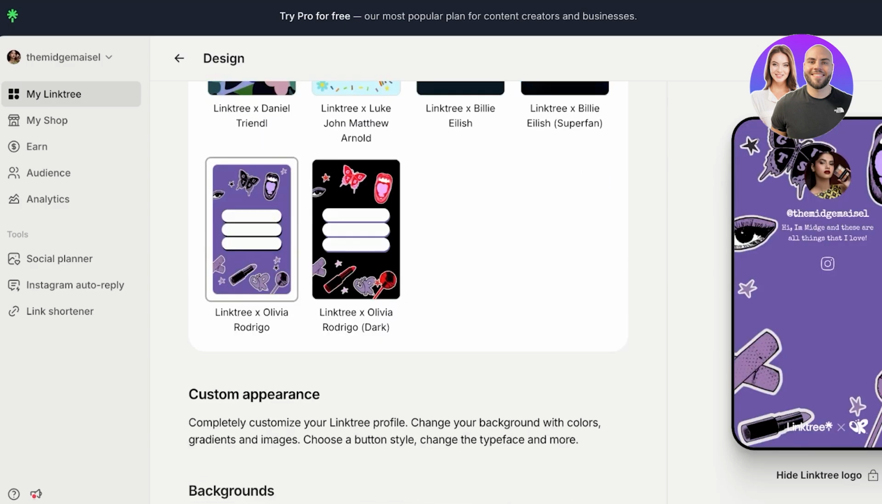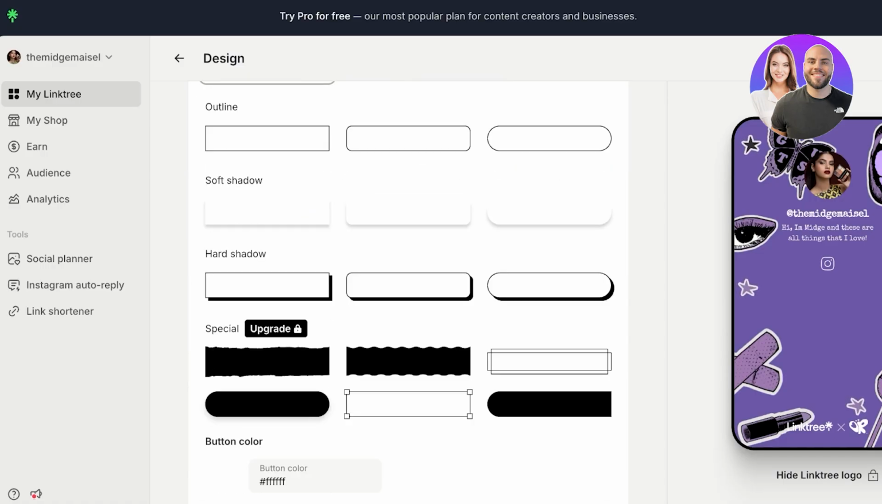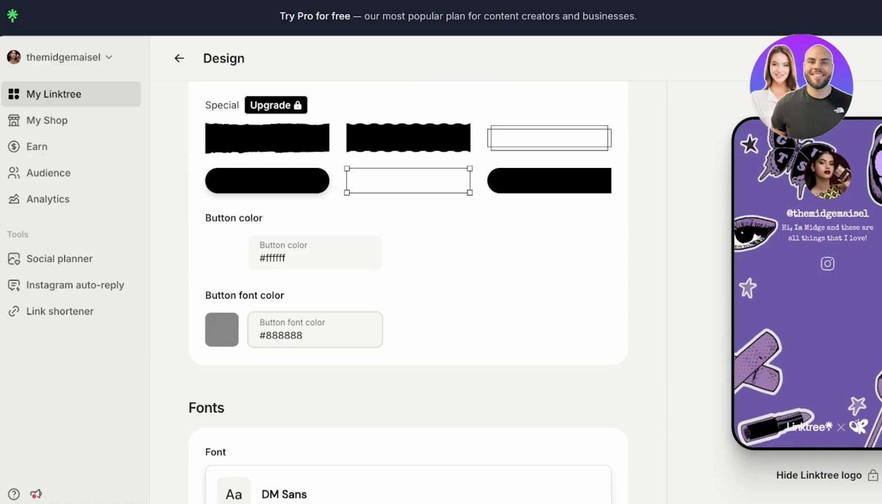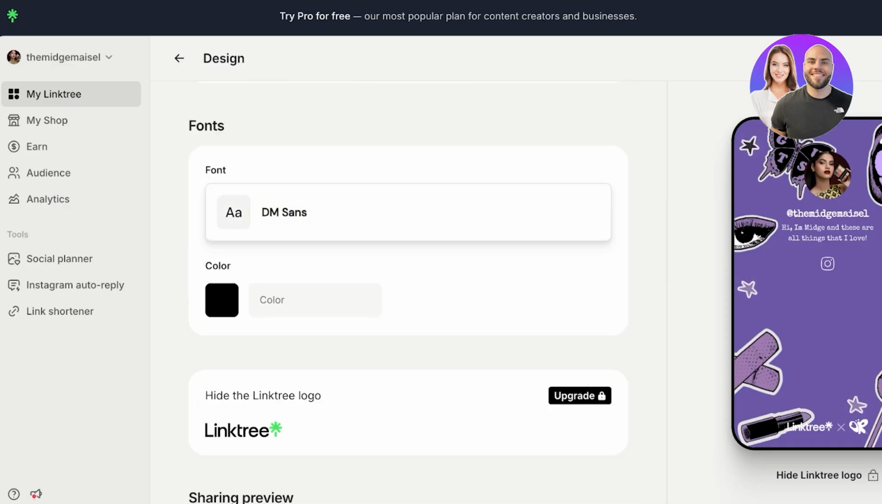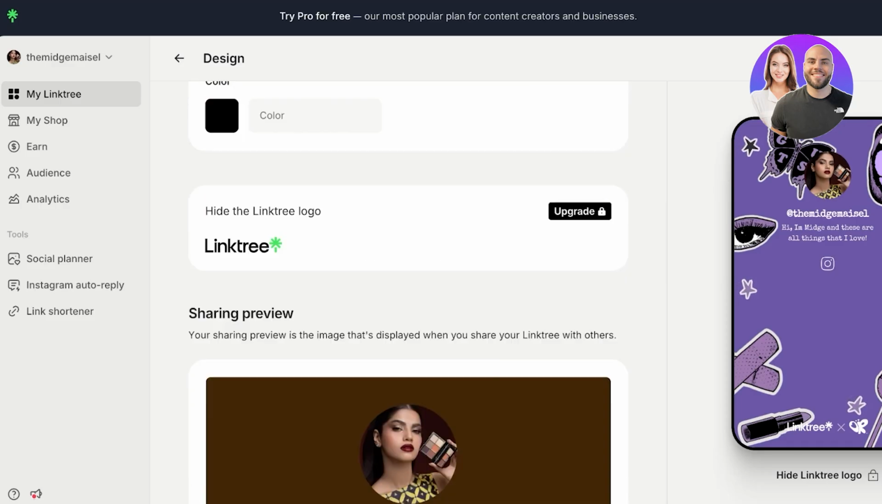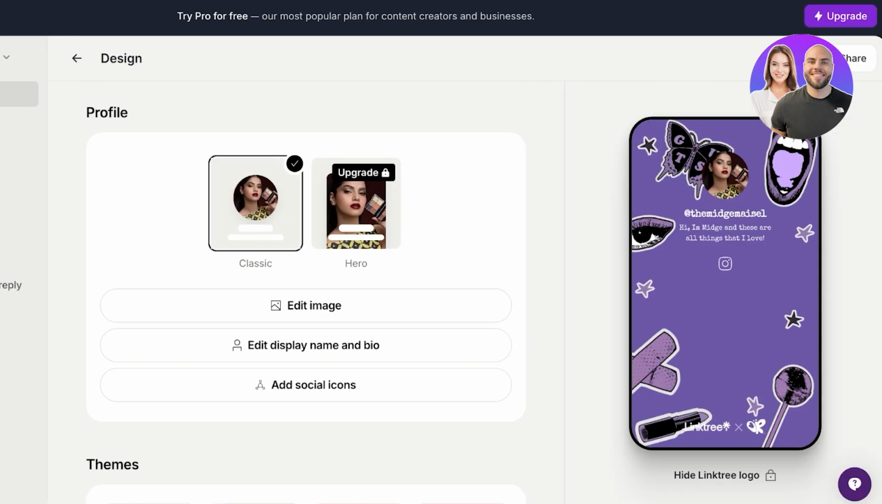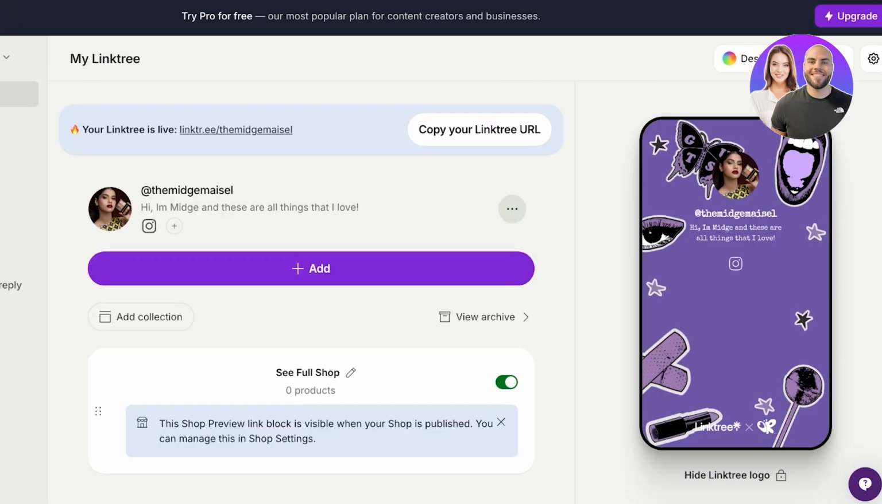And we can also customize the appearance. We can customize how our buttons look, how the outlines are going to look, how the coloring is going to be, the fonts, and the sharing preview. So once you've customized this appearance, you can go back. And once you go back, you can just click on share, and you can add this to your socials.